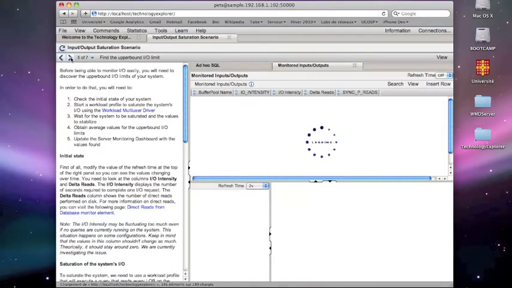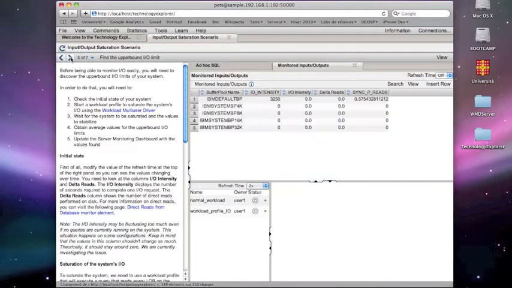The next step is to find the upper bound I/O limit of your system by saturating it. By modifying the ranges inside the dashboard XML file, you will get proper values displayed in the indicators. To find the limit we need, we will check the two columns, I/O intensity and delta reads. You will execute a workload profile that saturates the I/O, and you will keep in mind the highest numbers displayed.